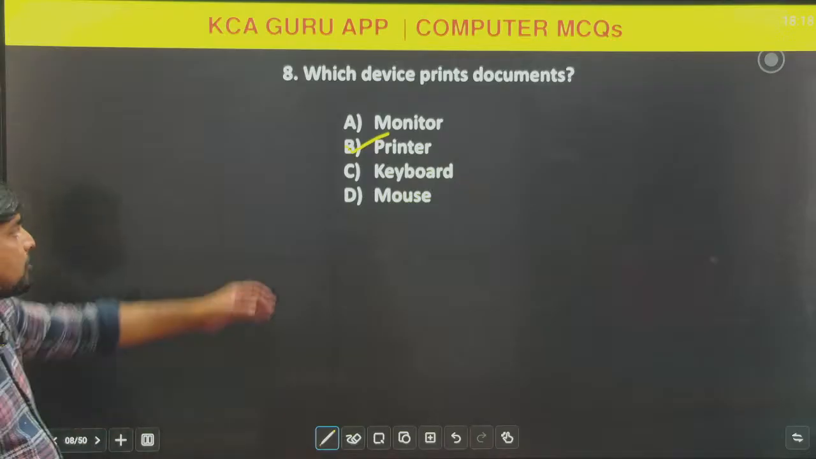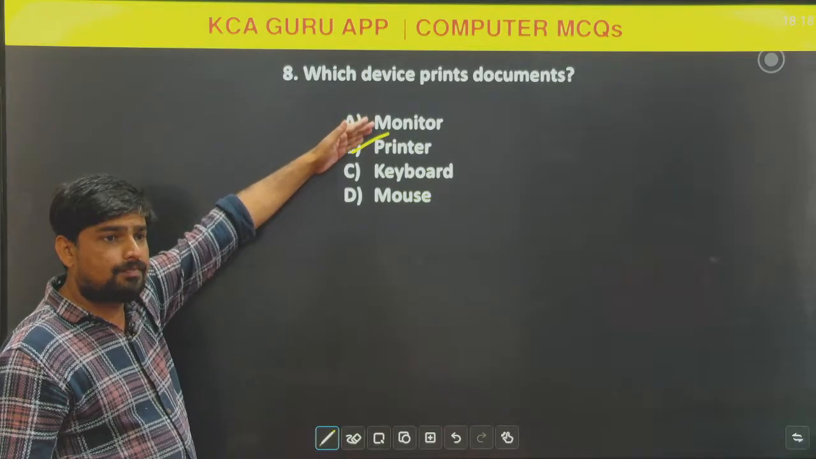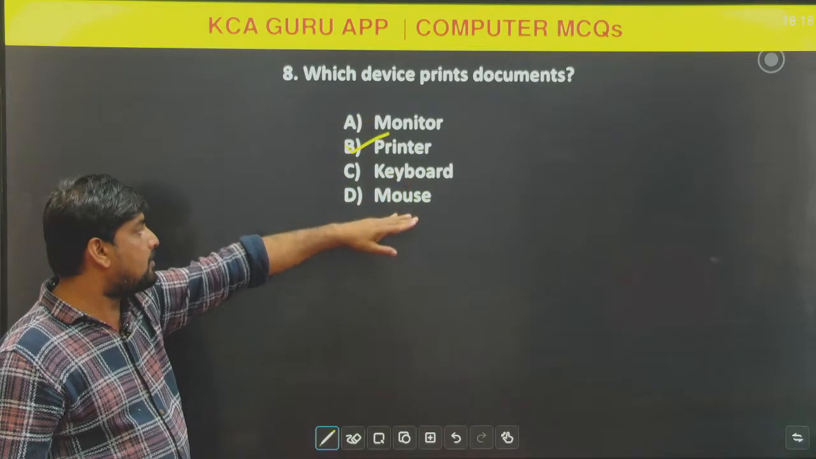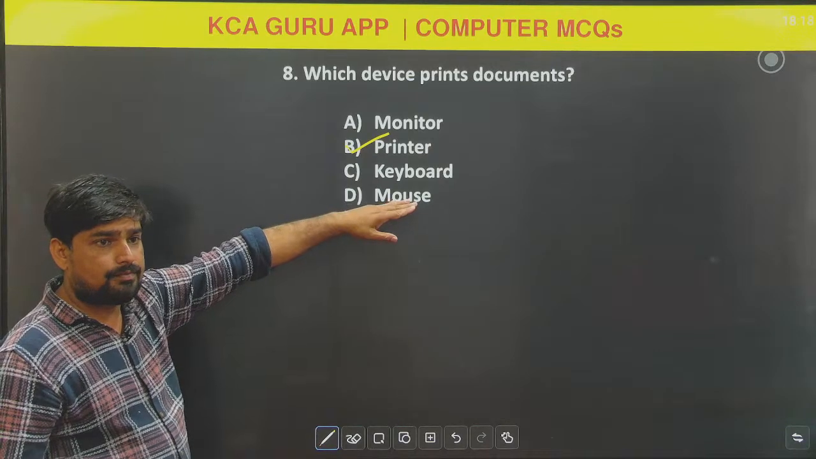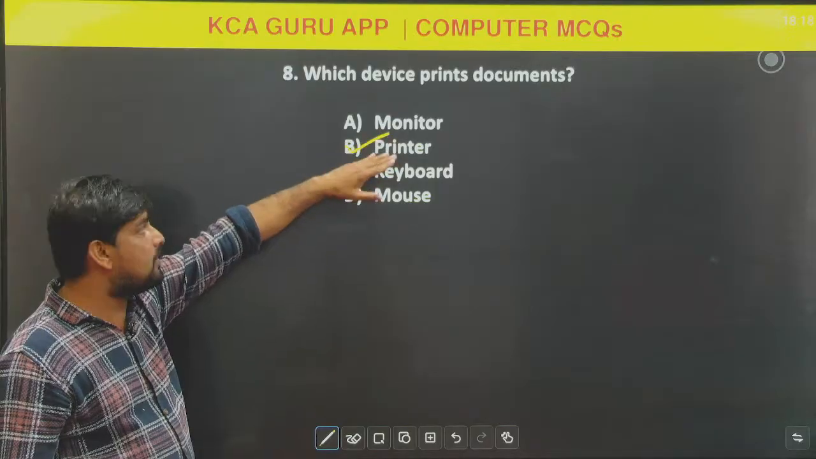The monitor is the output device, then the keyboard is the input device, and the mouse is also an input device. So the only device that can print the documents is the printer.